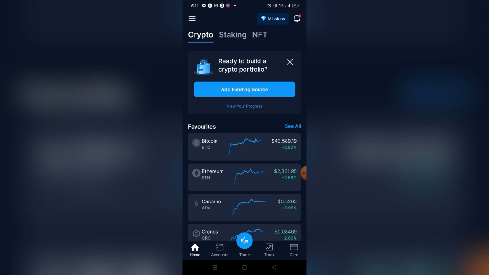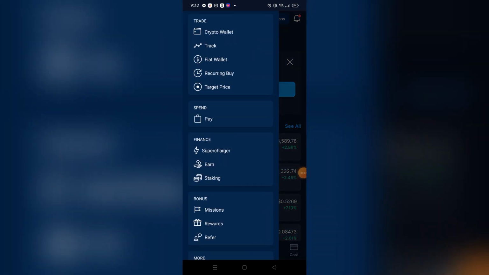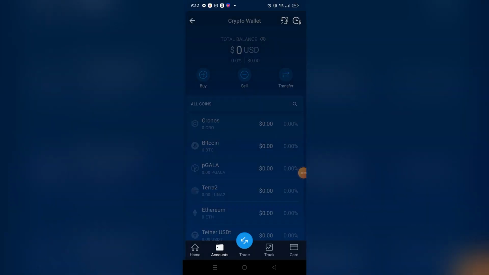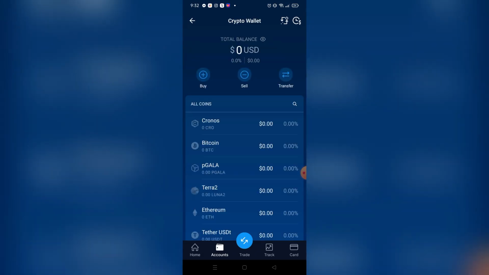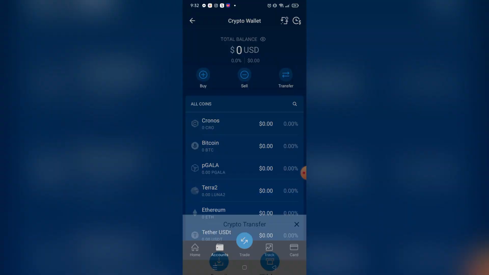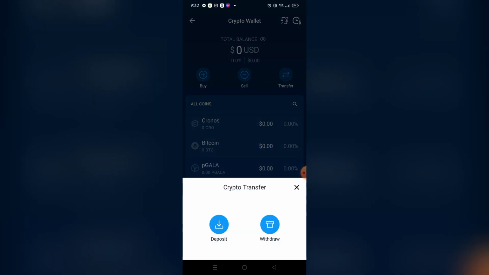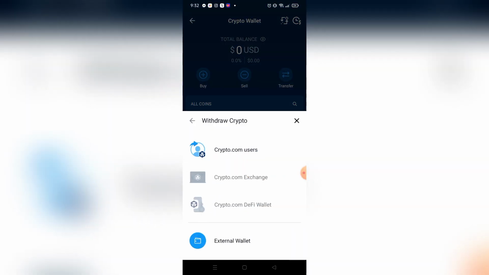So right here on the crypto.com mobile application, you just need to go to your crypto wallet by clicking the three lines right here on the top left corner. And after you go to your crypto wallet, as you can see right here, you can just click transfer. After you click transfer, you just need to click withdraw. And after clicking withdraw, just click external wallet.